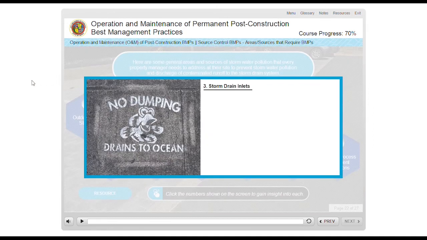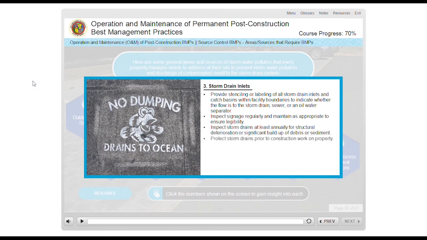Consider these BMPs for storm drain inlets. Provide stenciling or labeling of all storm drain inlets and catch basins within facility boundaries to indicate whether the flow is to the storm drain, sewer, or an oil-water separator. Inspect signage regularly and maintain as appropriate to ensure legibility. Inspect storm drains at least annually for structural deterioration or significant buildup of debris or sediment. Protect storm drains prior to construction work on property. Do not allow any solids, liquids, or slurries to enter storm drains.